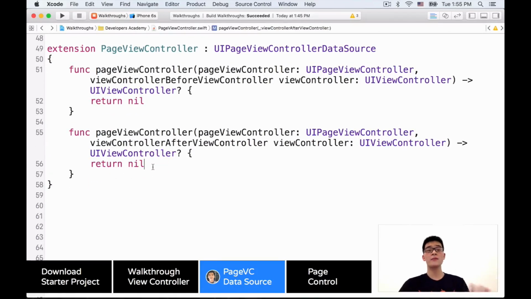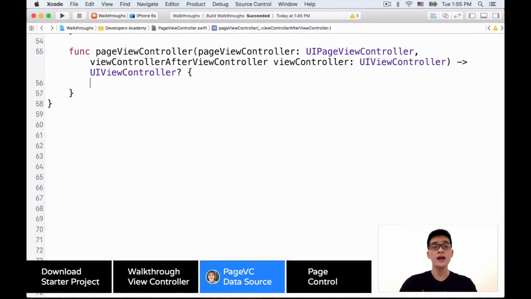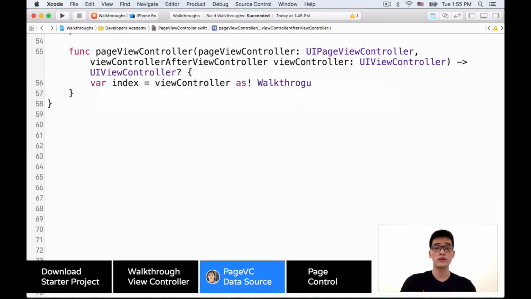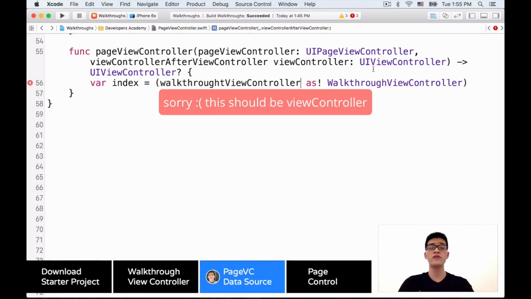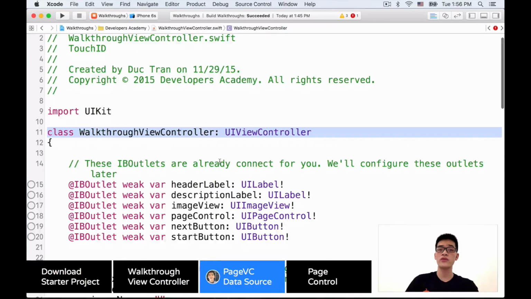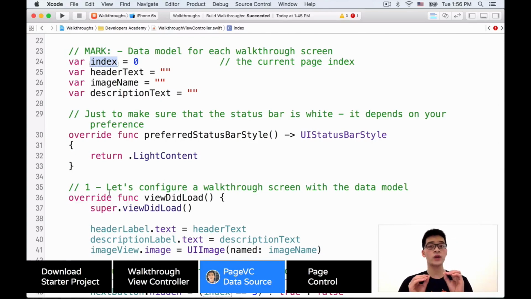So let's talk about this page view controller after view controller first. What is this? Well, in order to do that, we want to have the index. The index is view controller as a WalkthroughViewController, right? Here we have the walkthrough view controller as a WalkthroughViewController dot index. Remember that inside our WalkthroughViewController we have a mark of index over here, so we know that walkthrough view controller is at what index.